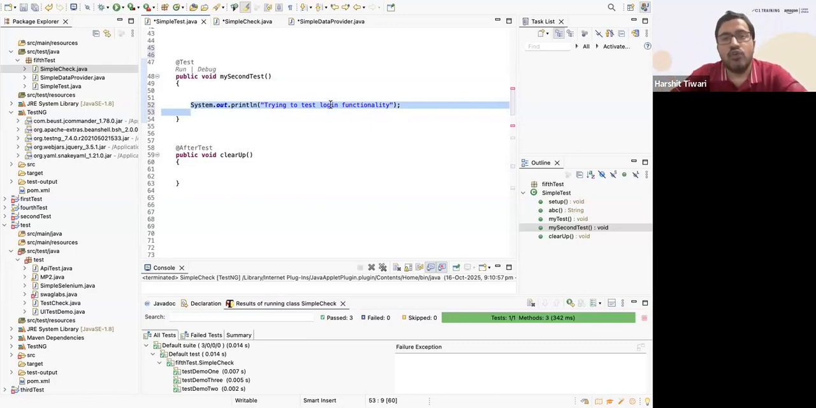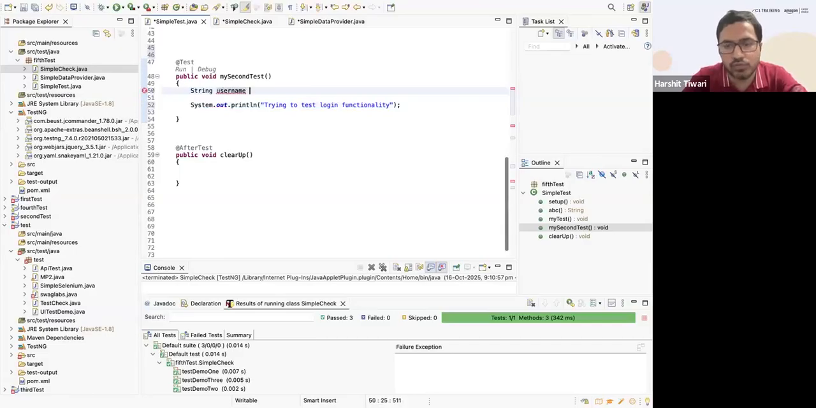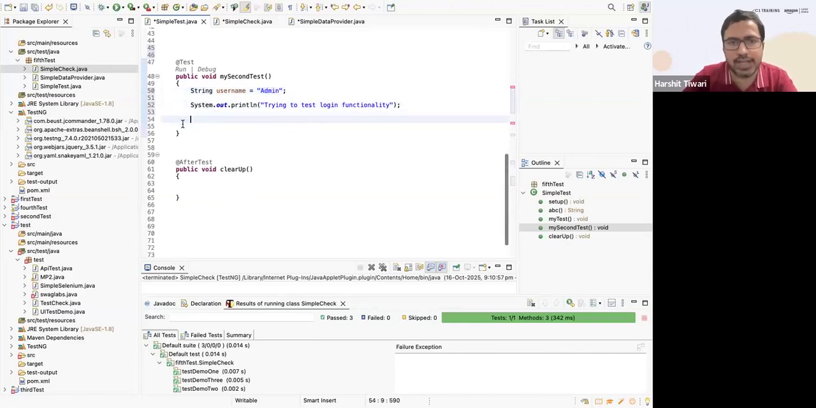Now you want to test for a username. When you're doing a login functionality, you need a username and a password. So I need that username. How can you declare a variable? You can declare it over here. You can say String username is equal to, and let's say admin. So the value of the username is admin. Username is the name of the variable, and the value inside it is admin.